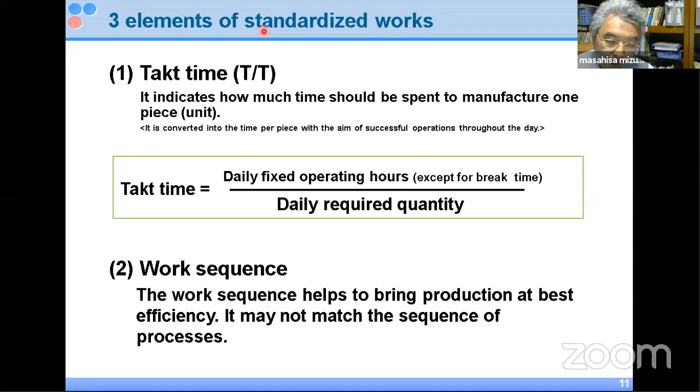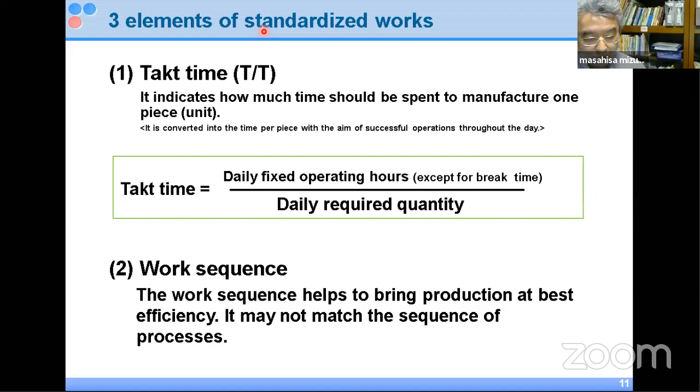And work sequence. Work sequence will help to bring production to best efficiency. It may not match the sequence of the process. You understand that work sequence is not the same as that. It's like part assembling.